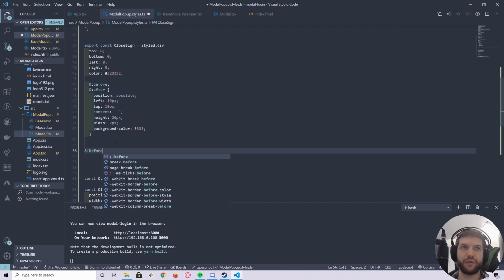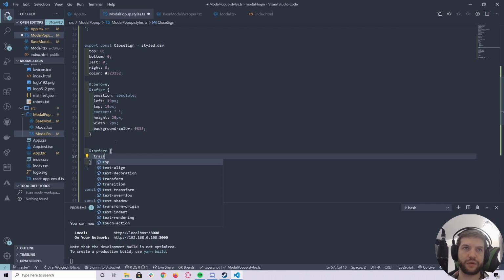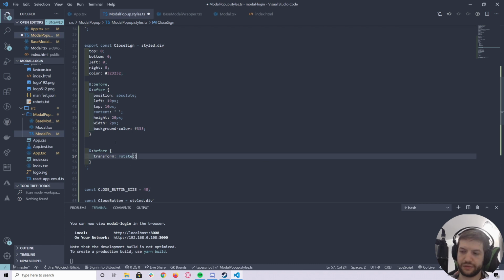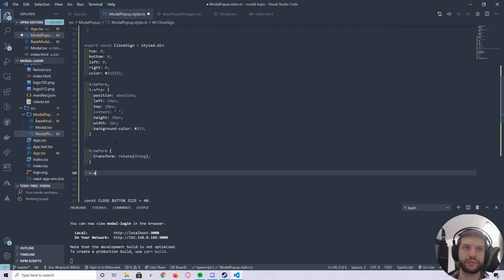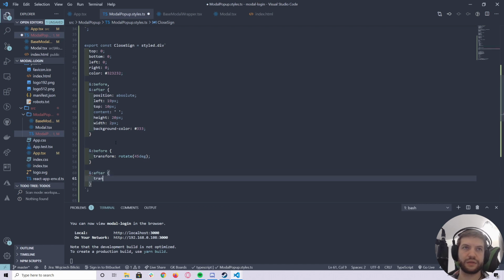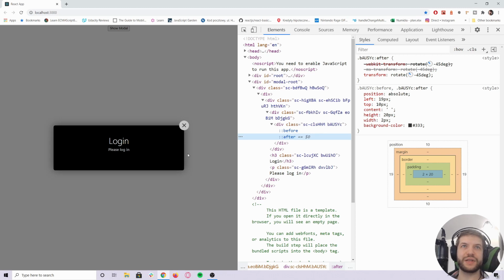So this is before, and we'll transform rotate 45 degrees, and then after transform rotate minus 45 degrees, and that will leave us with a perfect X, and it does change its opacity when you hover over it. That's kind of cool.